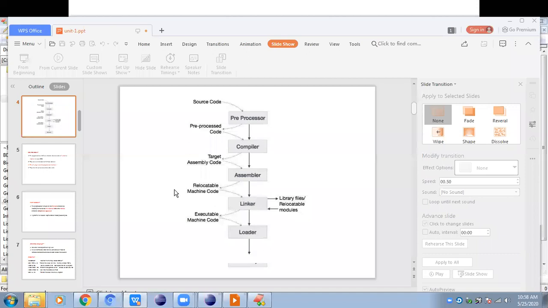Here, if you observe, before the machine language code there is one more word: relocatable machine code. What is this relocatable machine code? We want a few lines about it. The output of the assembler is relocatable machine code. We know the assembler converts assembly language to machine language, but here it is saying it is not normal machine language; it is relocatable machine language code. What is this relocatable machine language code?